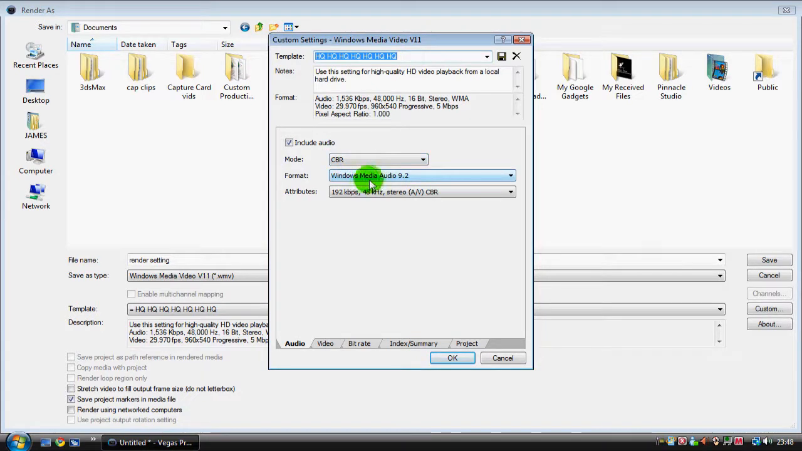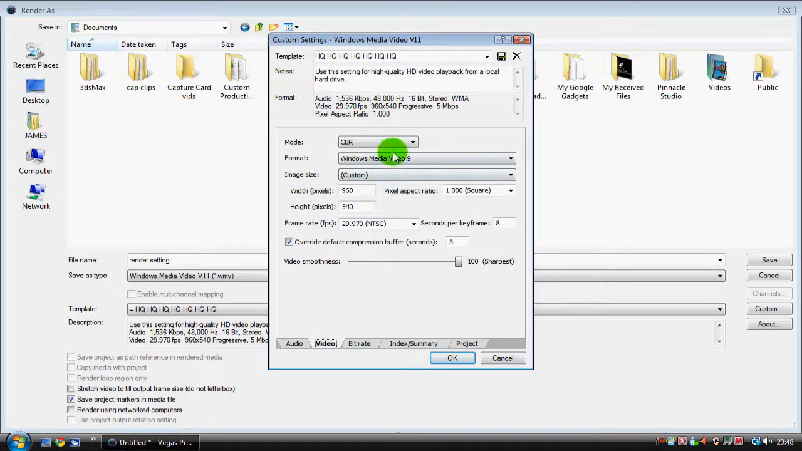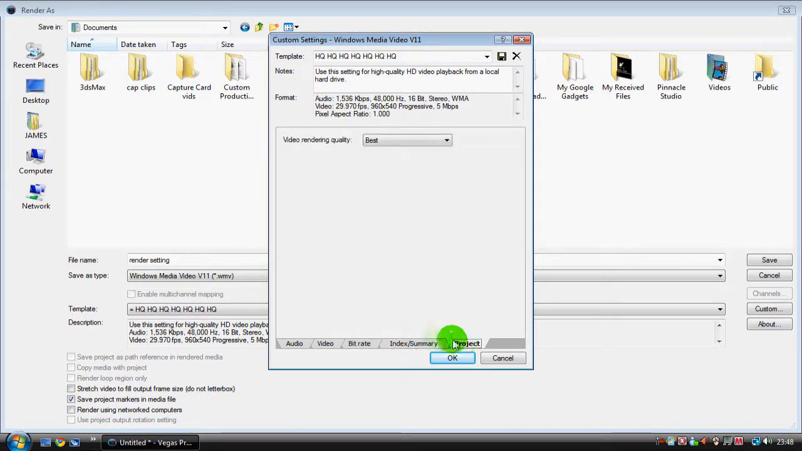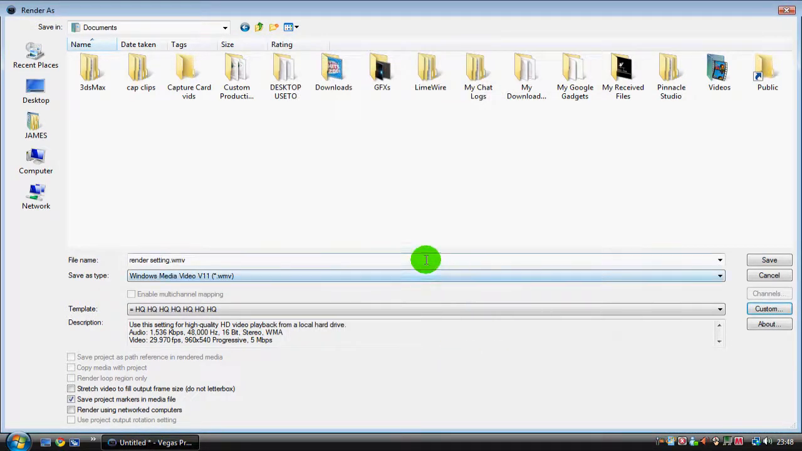Audio: CBR, Windows. You don't really need to change the audio, it should be the same. Video: CBR, Windows Media Video, image size custom 960 by 540, 29.970 frames per second, override default compression buffer 8, and just slide your video smoothness up to 100, and that should be it. Oh yeah, project to best. Okay, and now you're ready to render.